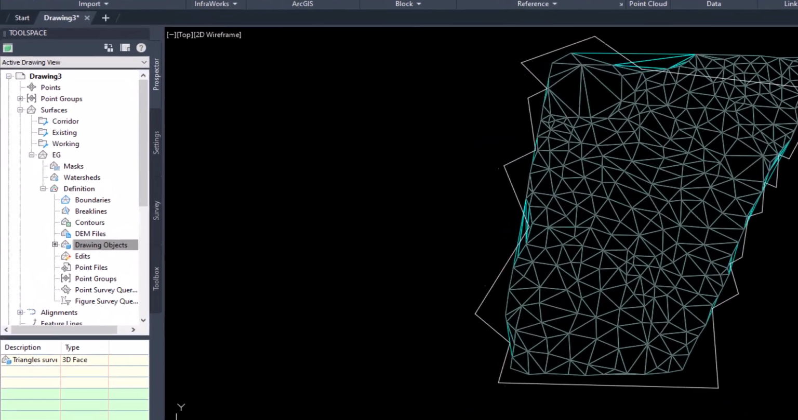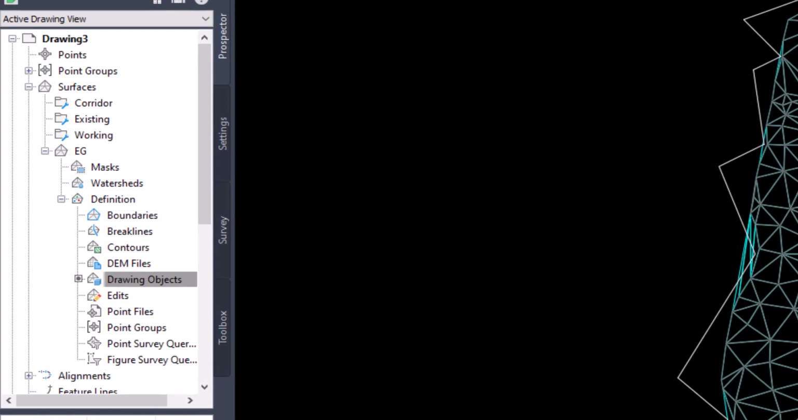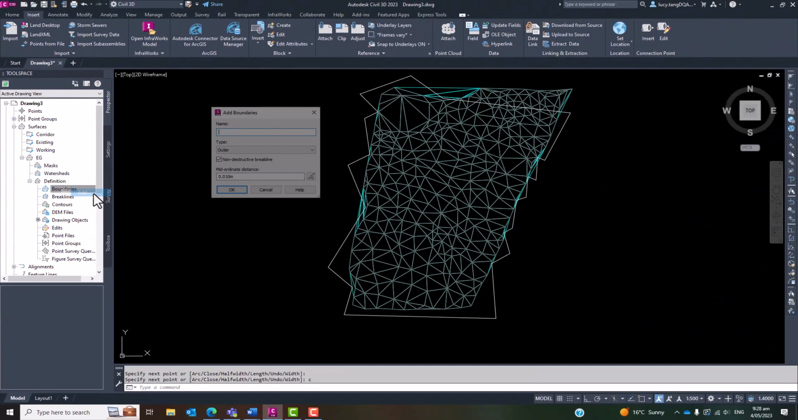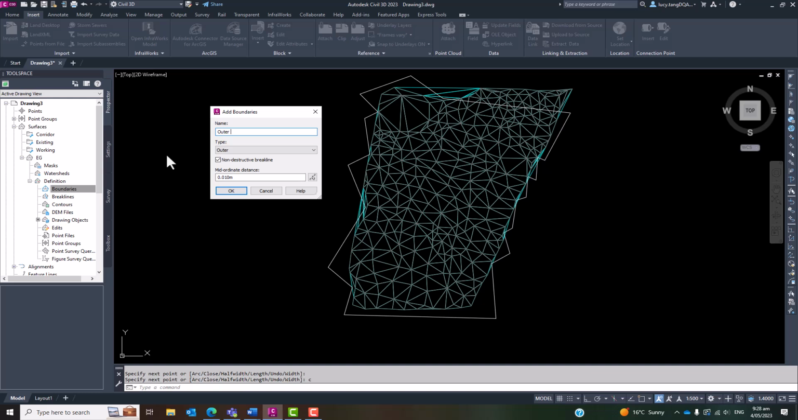We're going to head back into the prospector, and under Definition, we have a Boundaries option. Right-click on that and click Add. We're going to name our boundary Outer Boundary, and under Type, we'll select Outer. Make sure that it is set to be a destructive boundary. So we want to uncheck this since we want to destroy the triangles that we don't want. Then hit OK to apply your boundary.